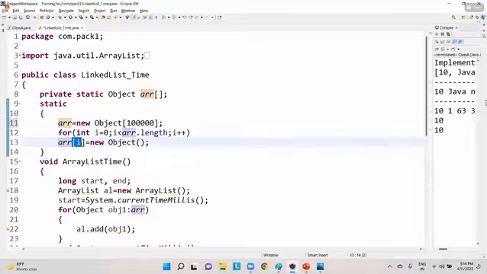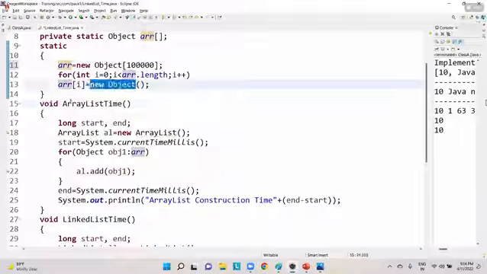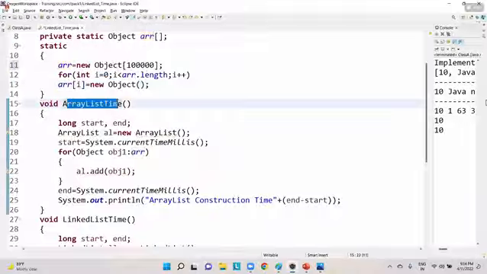Please tell me, did you understand this code? In every index position of this array, I'm storing one object. That's it, not more than that. Okay. Now, I have taken two methods, guys.